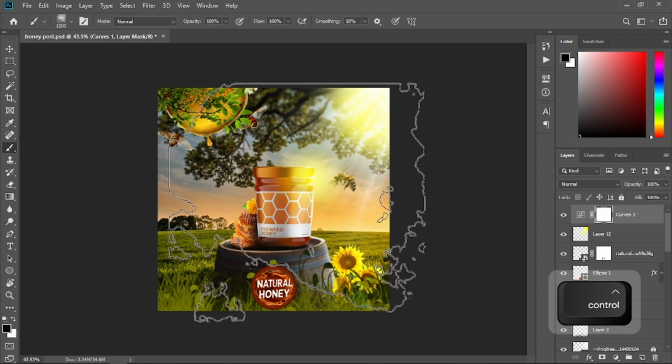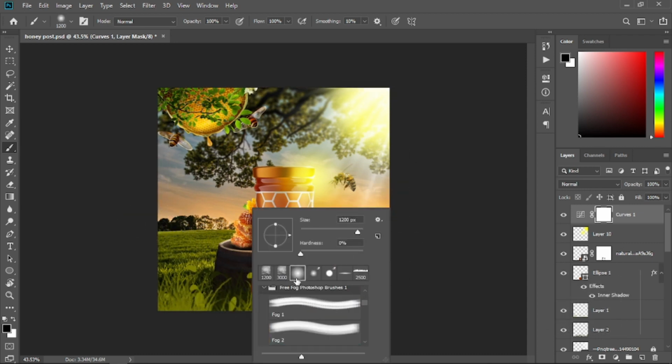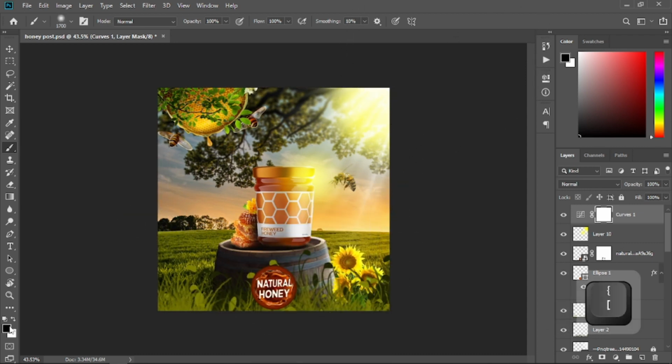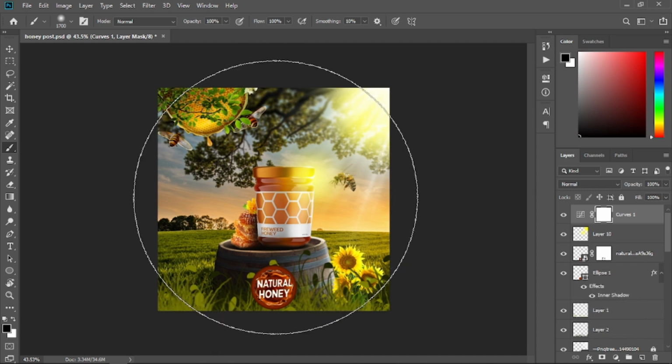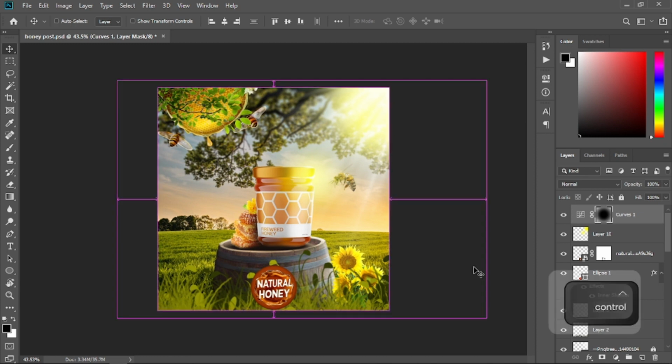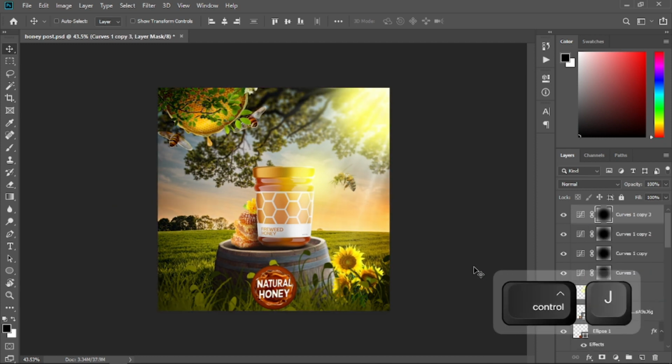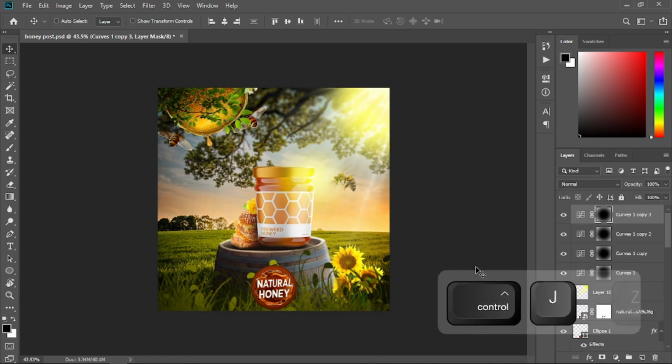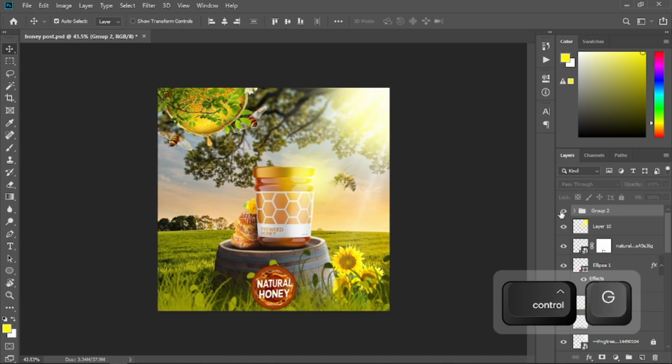Alright, now get the brush tool, get a soft round brush, make the foreground color as the black color, and yeah, paint it like that. Okay, so the edges will still be darker. Ctrl J to duplicate it a few times, Ctrl G to group it.